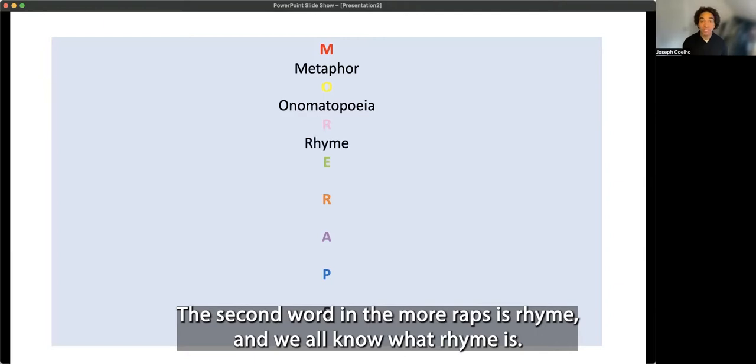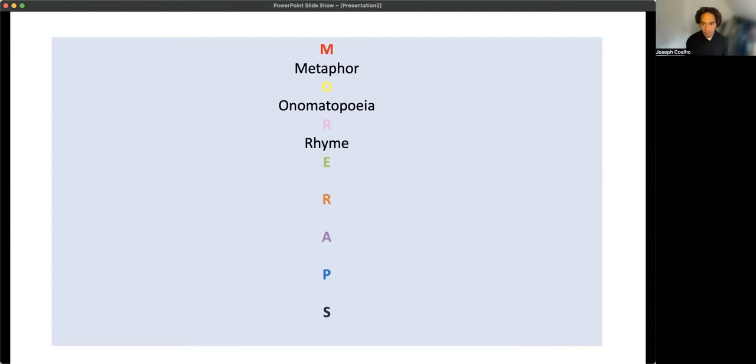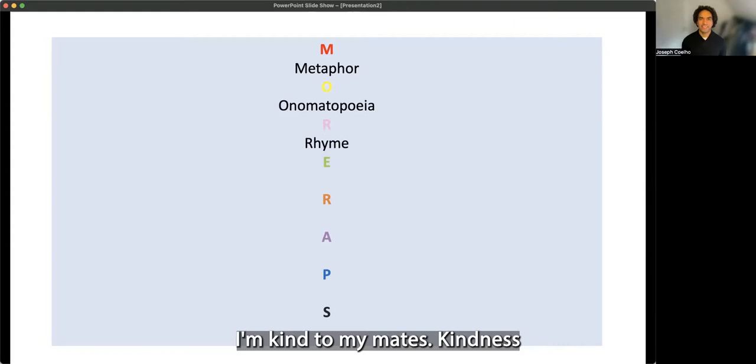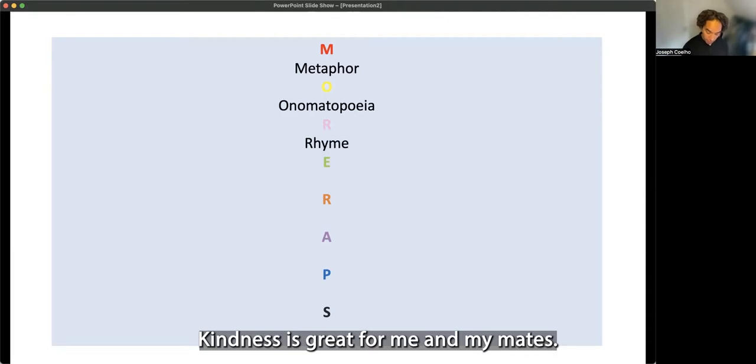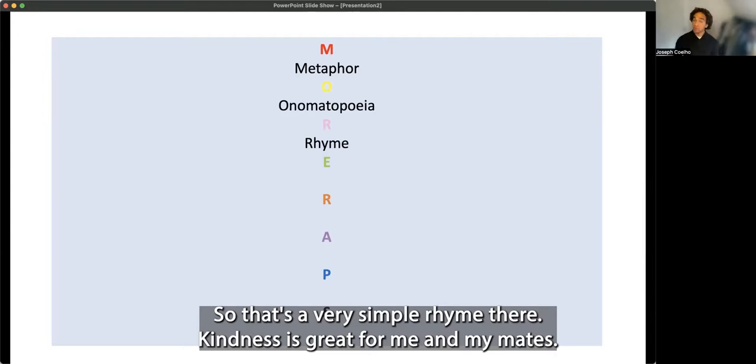The next letter in the morapps is R for rhyme, and we all know what rhyme is, words that sound the same. So what rhyme could I make up for kindness? Kindness makes my day. I feel kindness in every single way. No, I can do better than that. Kindness is great for me and my mates. So that's a very simple rhyme there. Kindness is great for me and my mates.